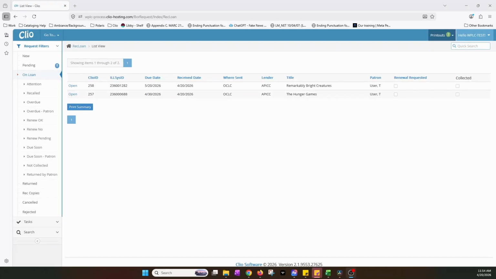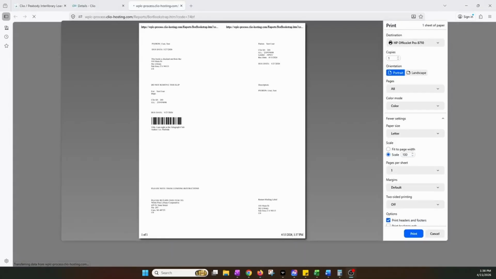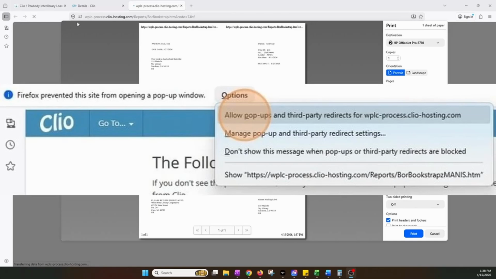To print your book straps and other printables, click the Printouts button now displayed in your upper toolbar. Click Print Mine. If your print job does not automatically open, your web browser may be blocking the pop-up. Check near the toolbar for a message about this, and once clicking it, search for an option that says Allow pop-ups and third-party redirects.